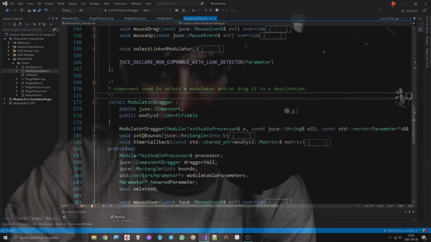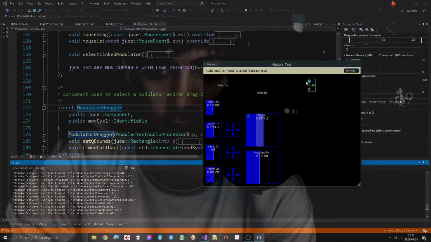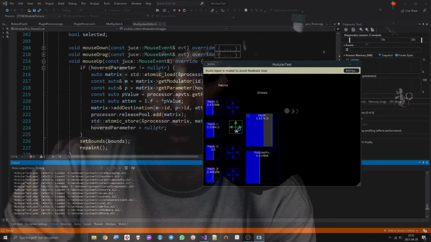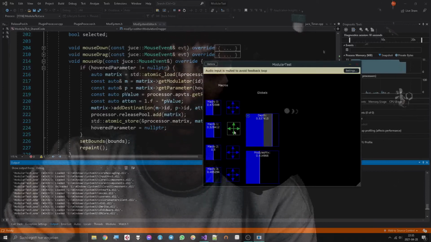Now let's go to the ModulatorDragger. The ModulatorDragger is this thing that you can drag around to select a new parameter as a destination for this modulation. So you can drag it around, and if you are hovering over a parameter that can be modulated, not one of these, but these, then you can drop it, and if you drop it, mouse up is being called. And if the hovered parameter is not a null pointer, which means that there is something below it, like this module's mix parameter, then a bunch of stuff happens.